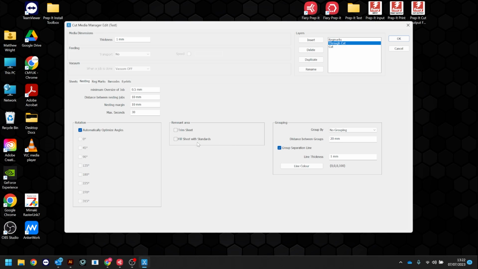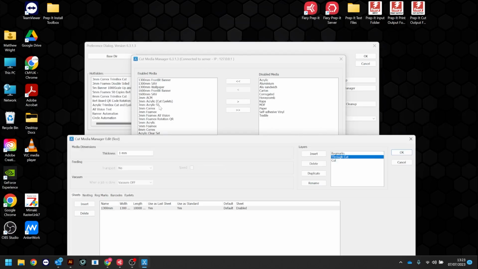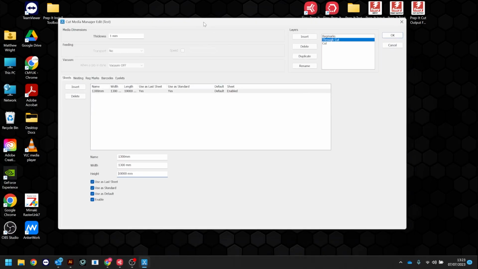So that means that any spare space will be taken up by that size that you've defined, and then it will cut those sizes out of your material. We can add multiple sizes in here and we can activate them later in time. However, I do actually like to just create new materials for different sizes. I think it's a little bit quicker and a little bit easier to get to.